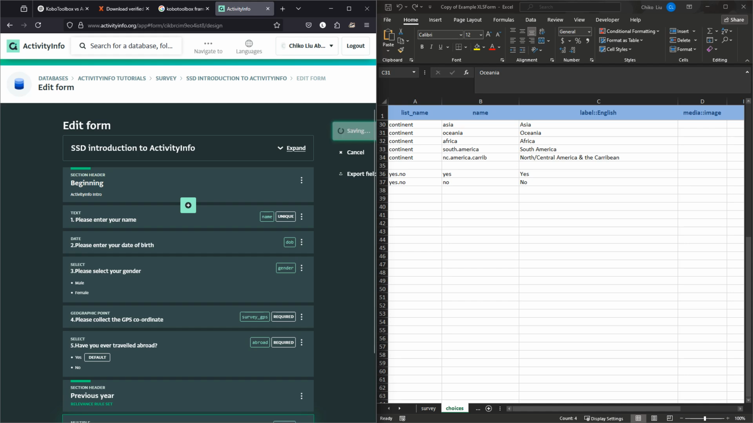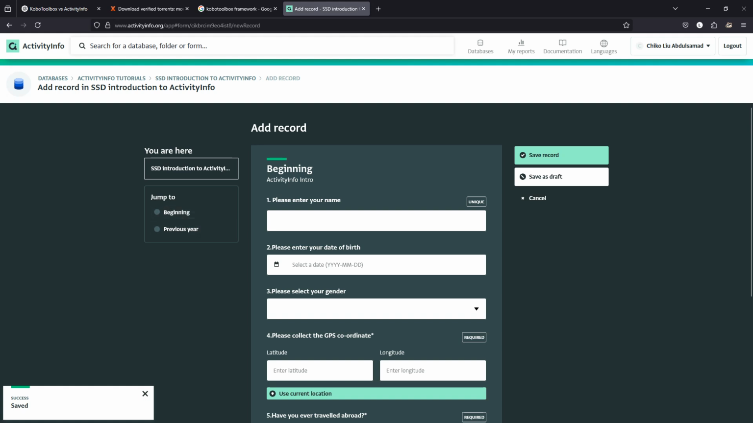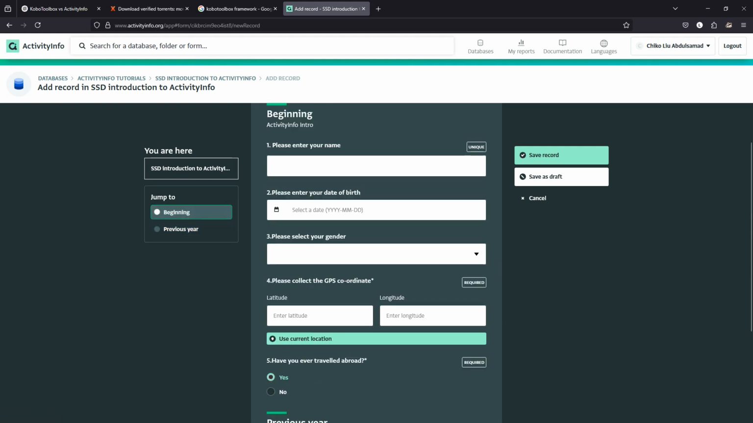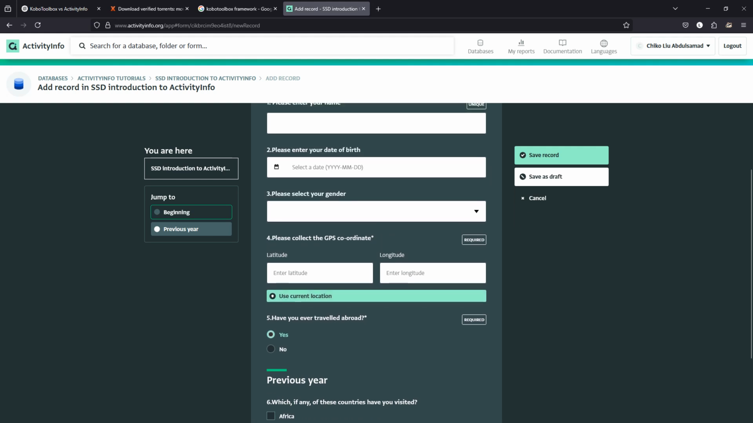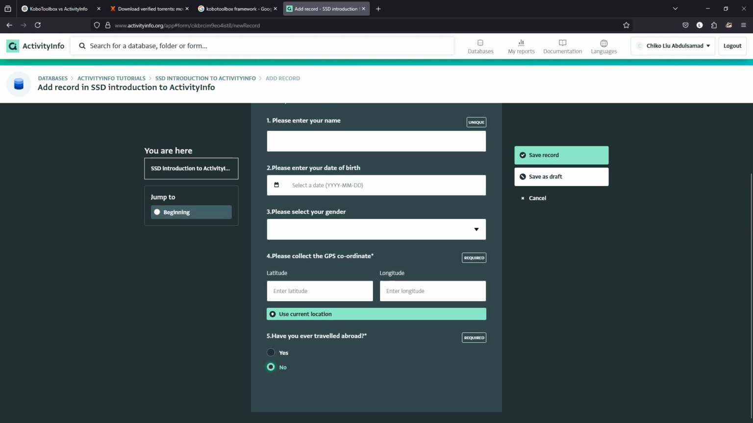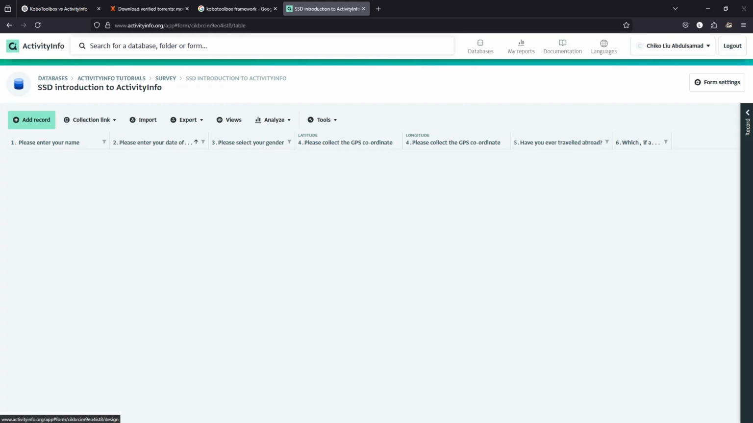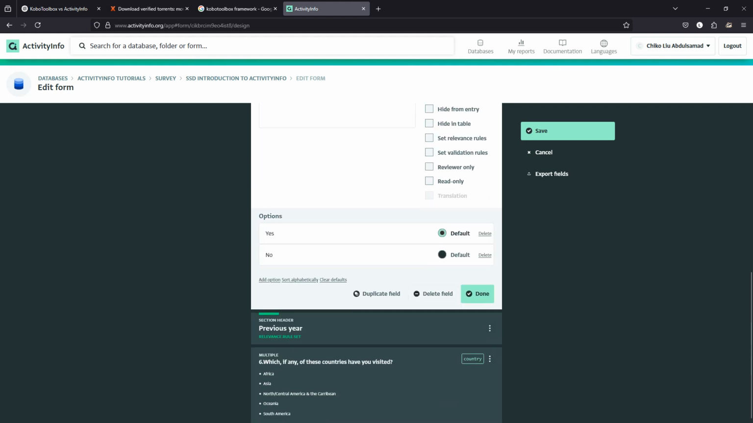Now I'll just save it, go back to my form, add records, and you can then see my form. Now, you can see my previous year here, right? But I was thinking this will not show. Oh, because the default is yes, right? When I click on no, I'm not going to see it. I actually set the default to be yes. Maybe I'll go back to my form, and yeah, I don't want to save anything. I'll just edit this. Have you traveled default? I'll just remove the default.